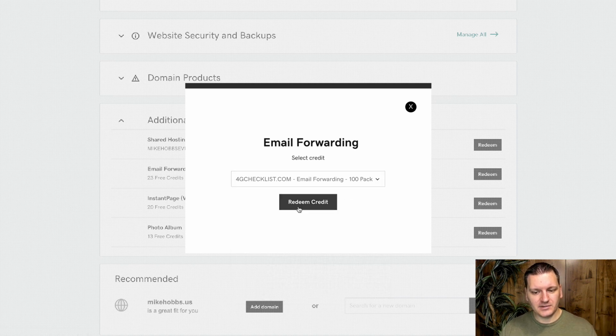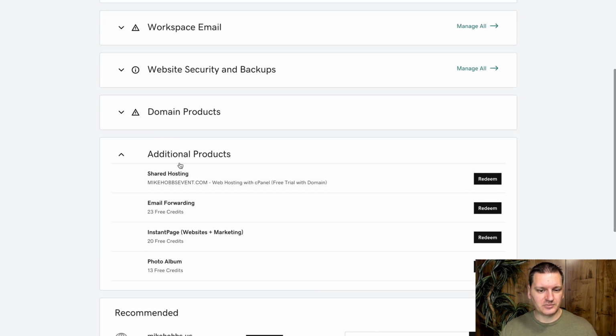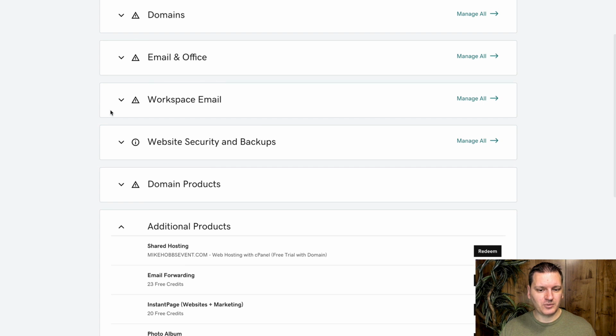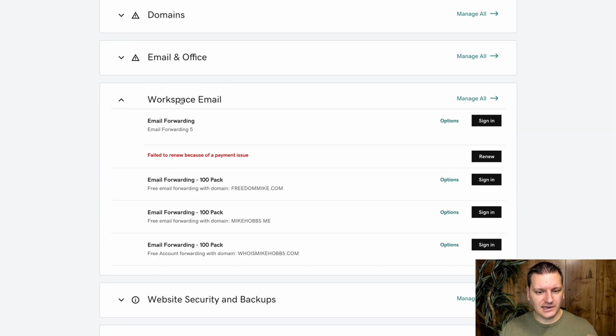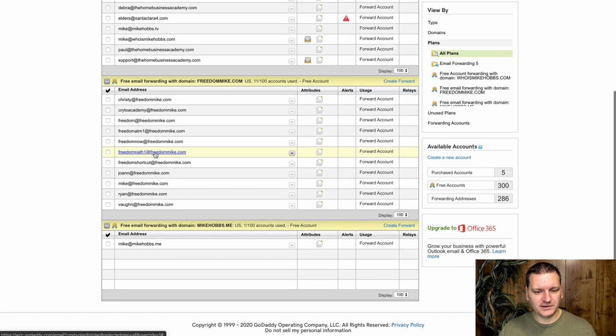Once you've redeemed the 100 pack under additional products, then you're going to scroll up to workplace email, and you don't click on any of these. What you do is you click on manage all. Once you've redeemed it, you click on manage all under workplace email. Once you've done that, it's going to show all the different ones you have set up.